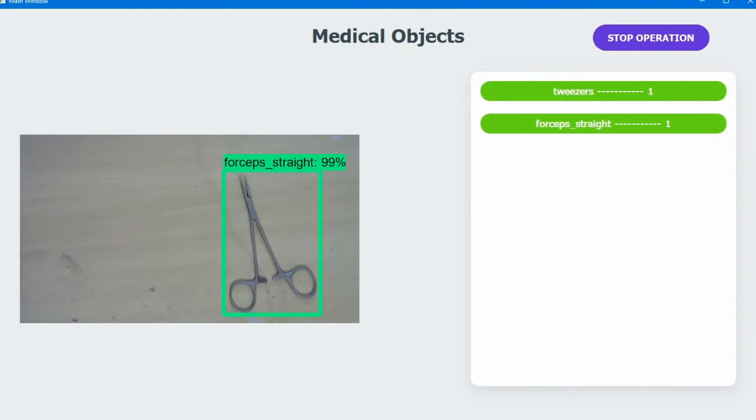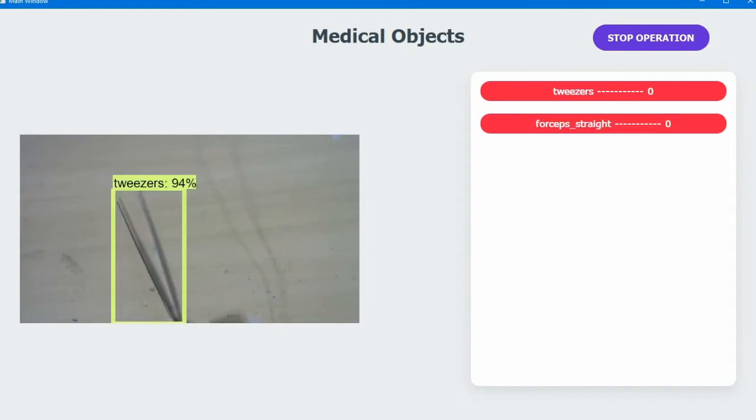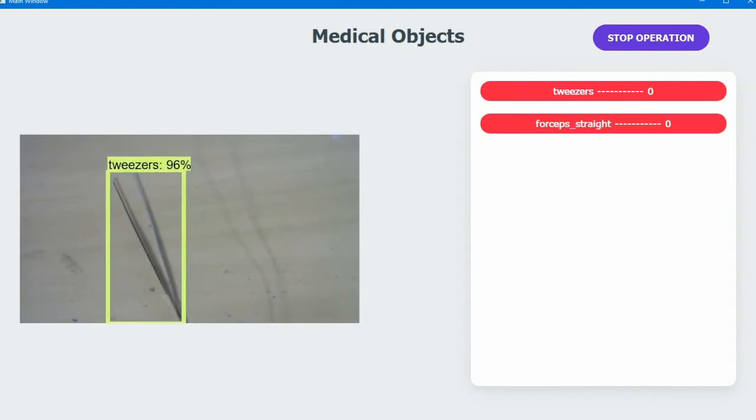The system has been trained to detect objects in different lightings and backgrounds with a high level of accuracy, even if the objects are very similar. As you can see, the list is constantly updated when items are being added and removed.